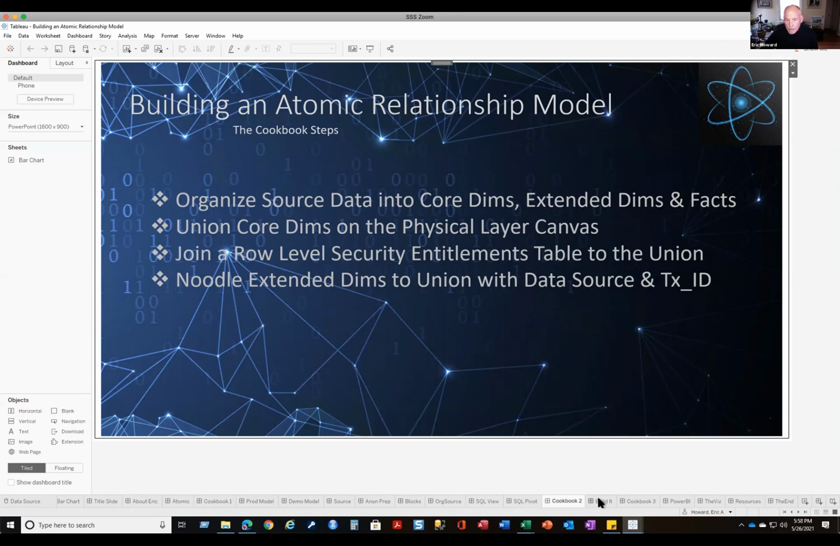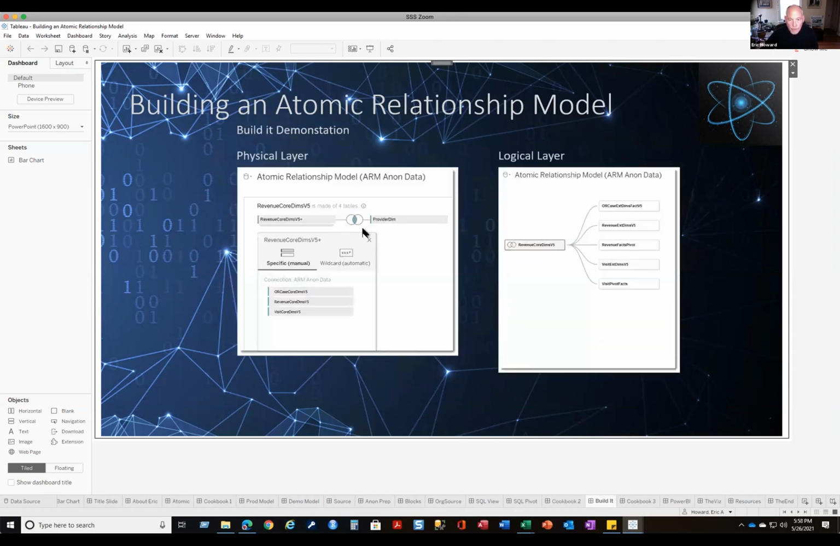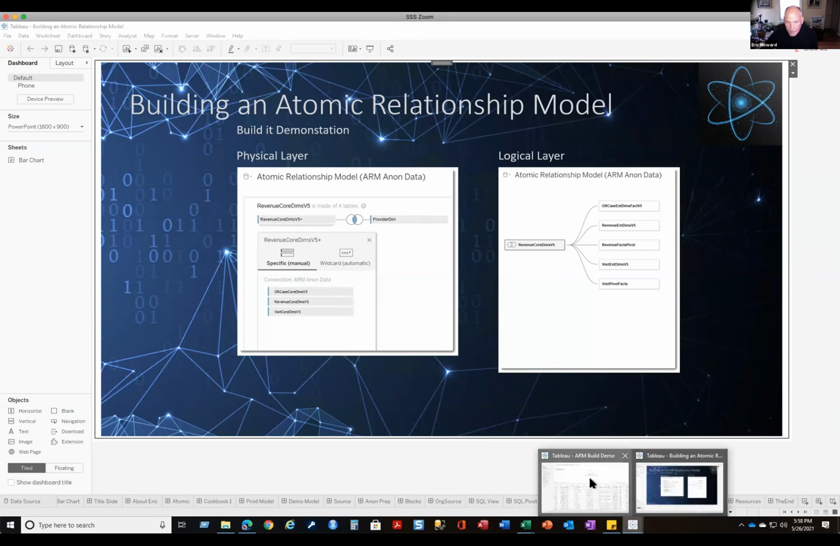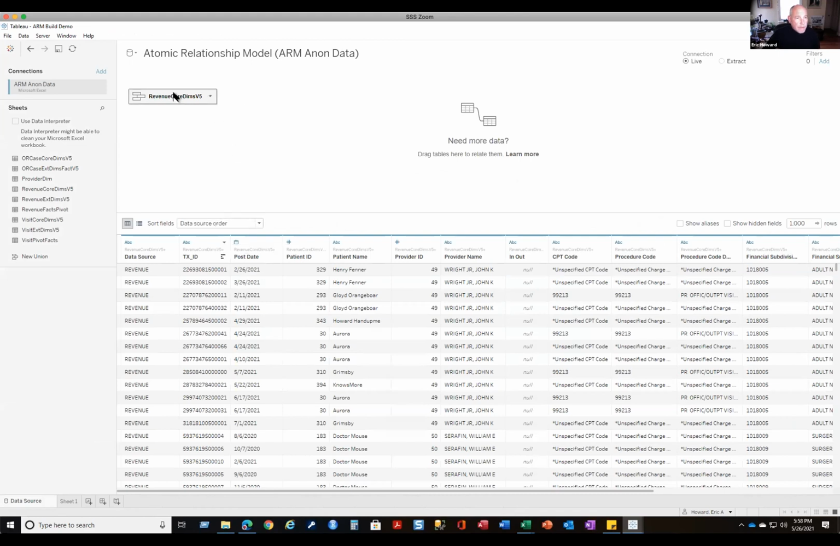So now let's take a look at actually building that. We're going to build this in the demo model. I've got the revenue core already out on the physical canvas, and then I'll add the others to it and build the rest of it. So let's show you how that works. Here's the revenue. It's already been parsed, so it knows what to do. Oh, no, I'm already on the logical canvas. We've got to double click into the physical canvas.